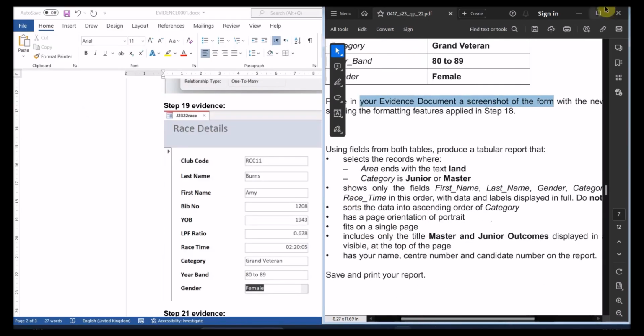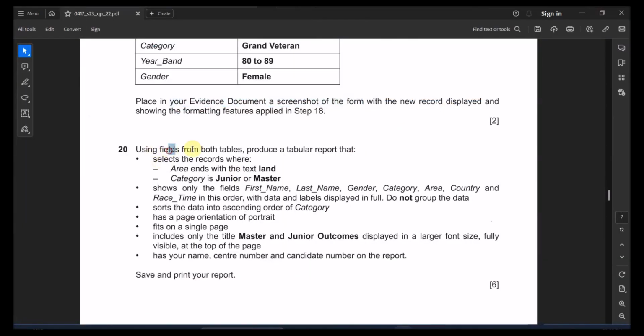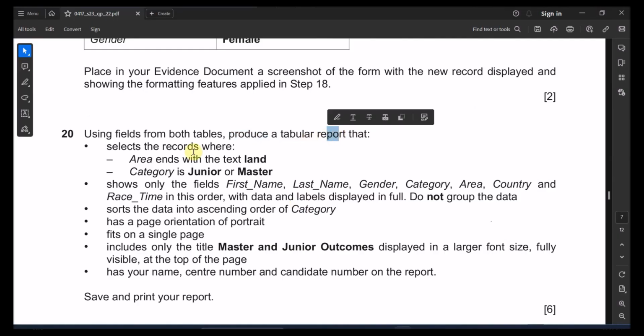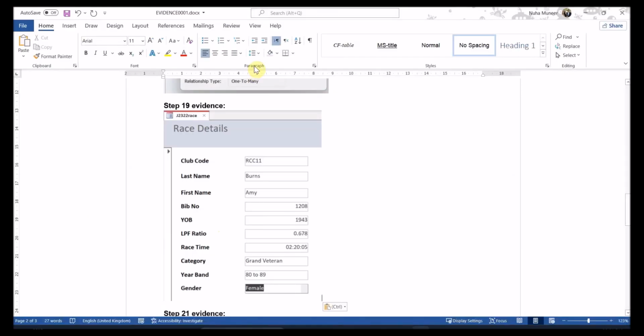Using the fields from both tables, let's produce a report. Select the records where the area ends with the text land and the category is junior and or master. Show only these fields, and race time, in this order. Okay, all right, let's start to add these.